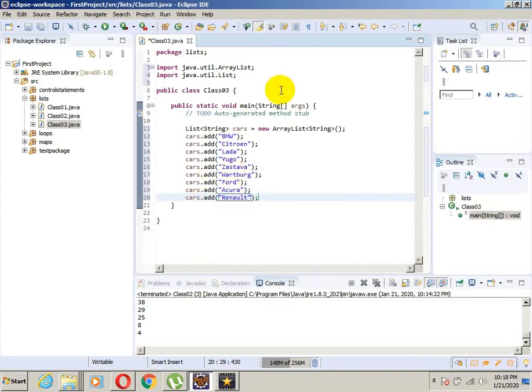Now what we want to do here, we want to filter it. For example, if one car in the list contains, for example, some character, it could be a letter. For example, if it contains A, we will display the cars that contain A.